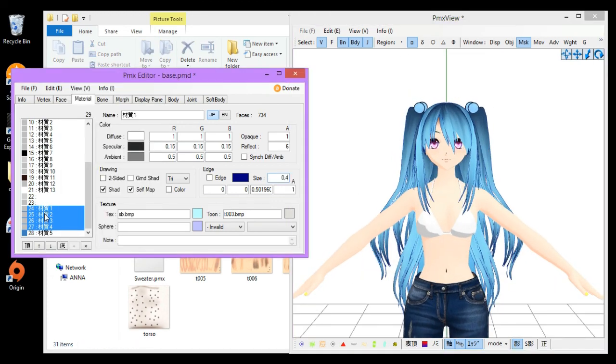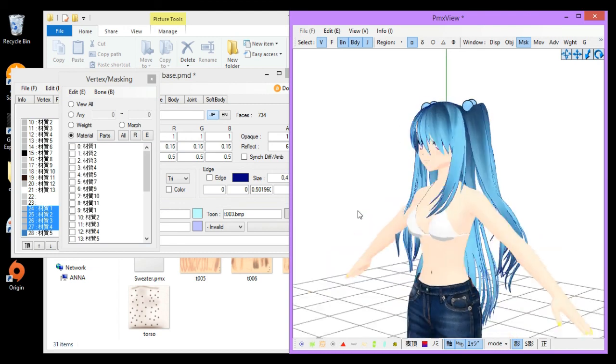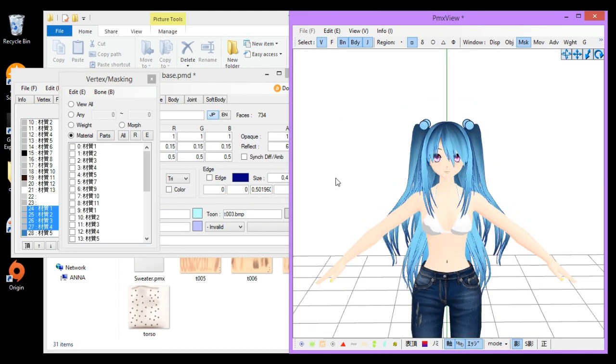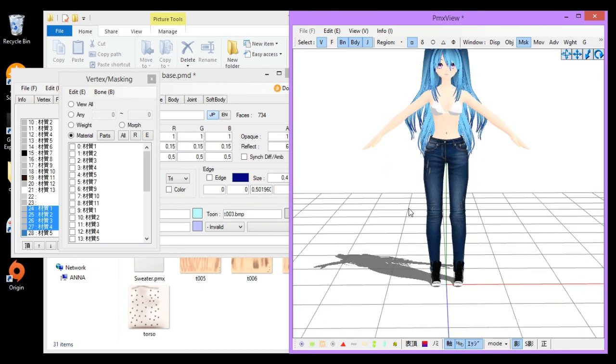And you can change in PMX editor the texture of many files just by clicking and dragging them, and then you can change the color of them at the same time and stuff. And that's pretty much it.